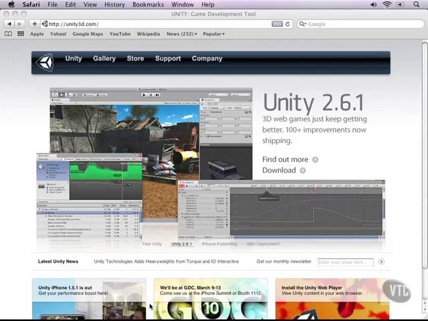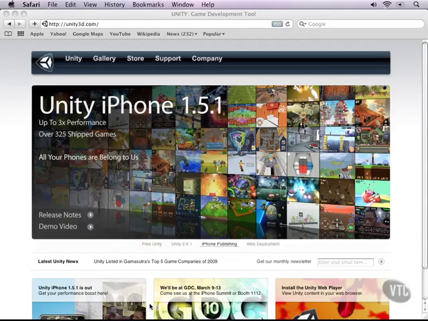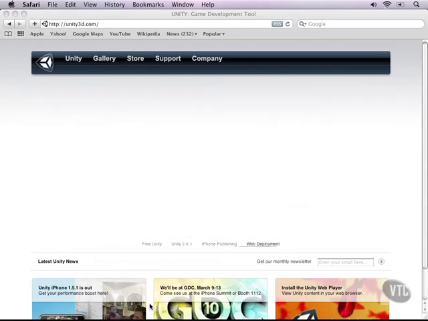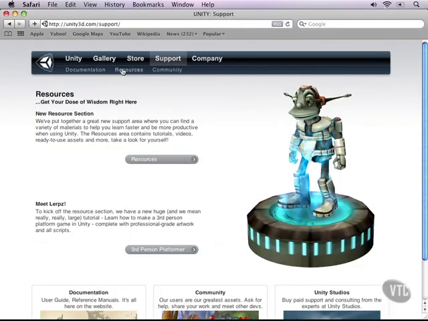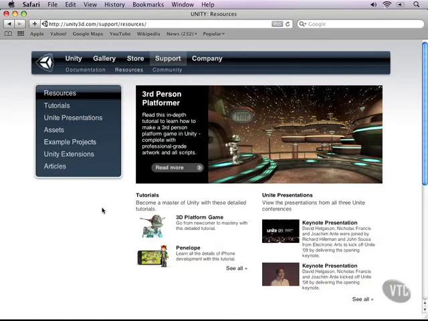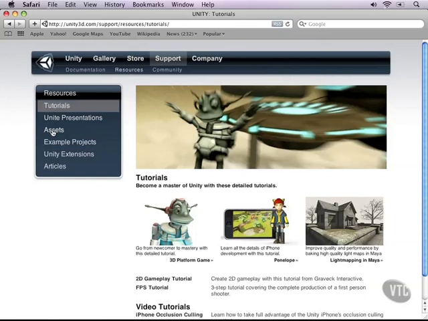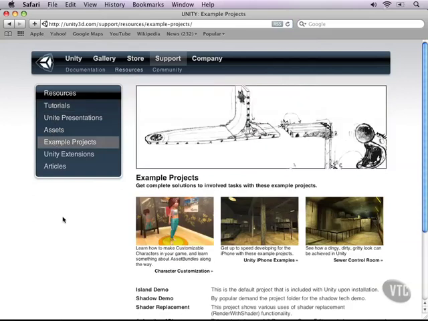Now last but not least, if you need help with something or if you want to know more information about Unity, I'd highly recommend checking out the community as well as the support pages on unity3d.com. If you click on support and then on, for example, resources, it will show you a whole host of resources that you can use, tutorials that you can follow, and example projects that you can open up, because really one of the best ways to learn from others is just by looking at their code and the way they organized projects.